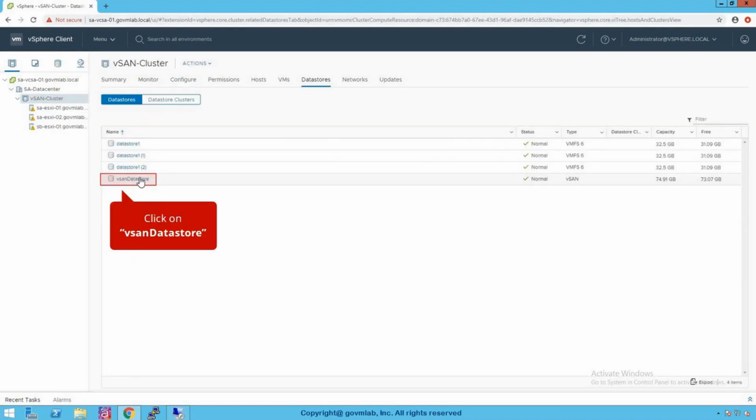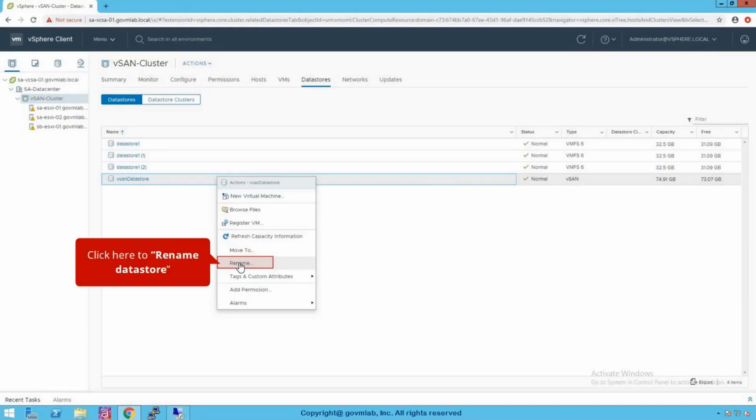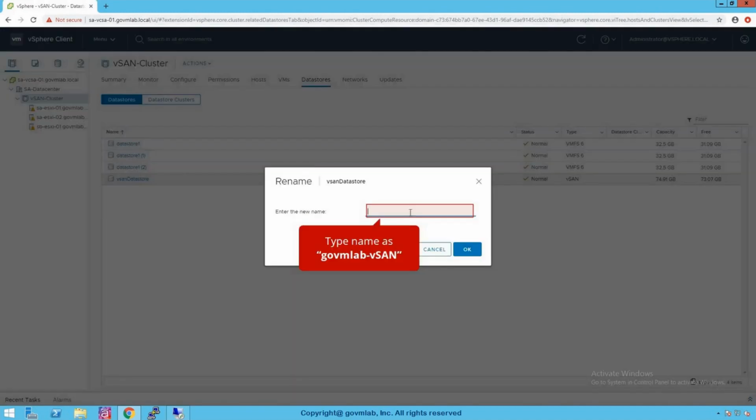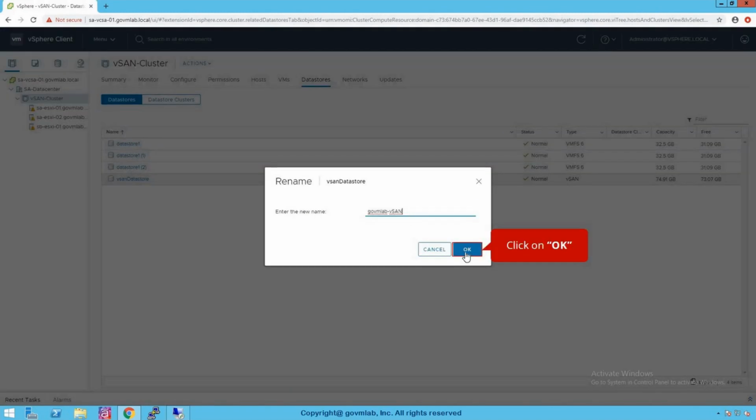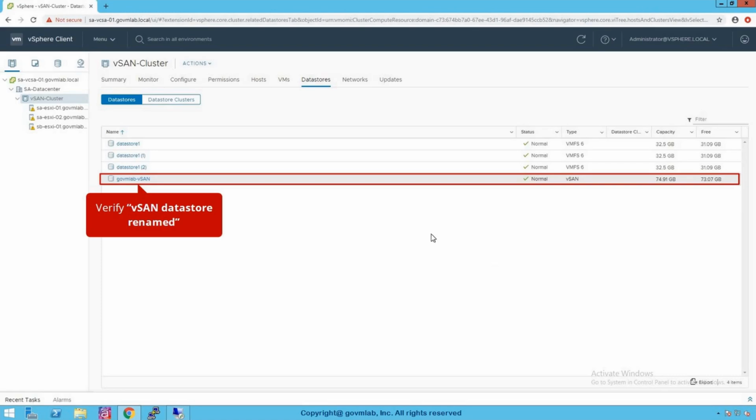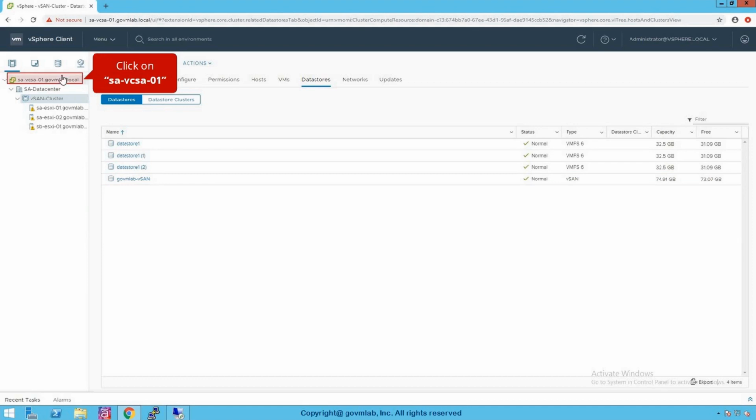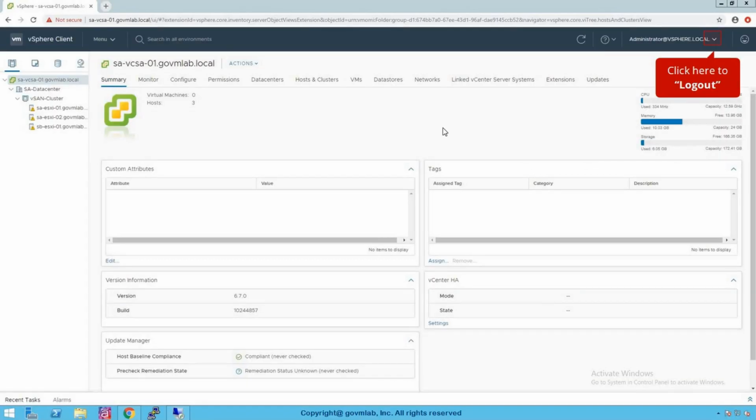Click on the vSAN data store, click here, and if you want to rename that vSAN data store, it's pretty simple. Right click on it and there we have a rename option. Give the name Go VM Lab vSAN. Click on OK, and as you could see, your vSAN data store got renamed as Go VM Lab vSAN. Click on vCenter server. So this concludes our lab on how to create a vSAN disk group manually.